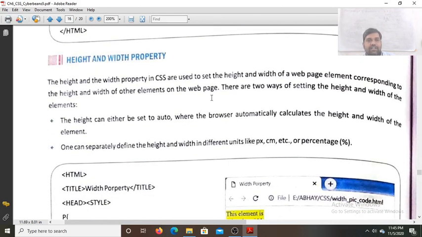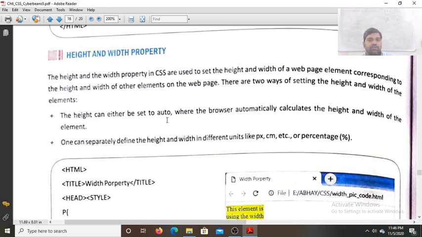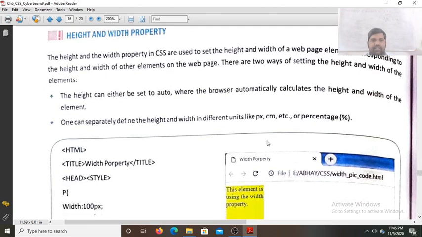So next is the height and width property. The height and width properties in CSS are used to set the height and width of a web page element. You can set the height and width of any element corresponding to the other elements on the web page. There are two ways of setting the height and width. The height can be set to auto, in which case the browser automatically calculates the height and width of the element. Or one can separately define the height and width in different units, like pixels, centimeters, or percentage.